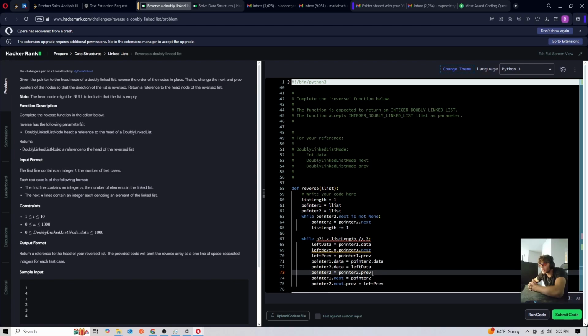Wait. I don't think I'm trying to keep track of things like previous and next. But now that I think about it, I'm only changing the data. I don't actually change the position of the nodes and stuff. Do I? Do I?